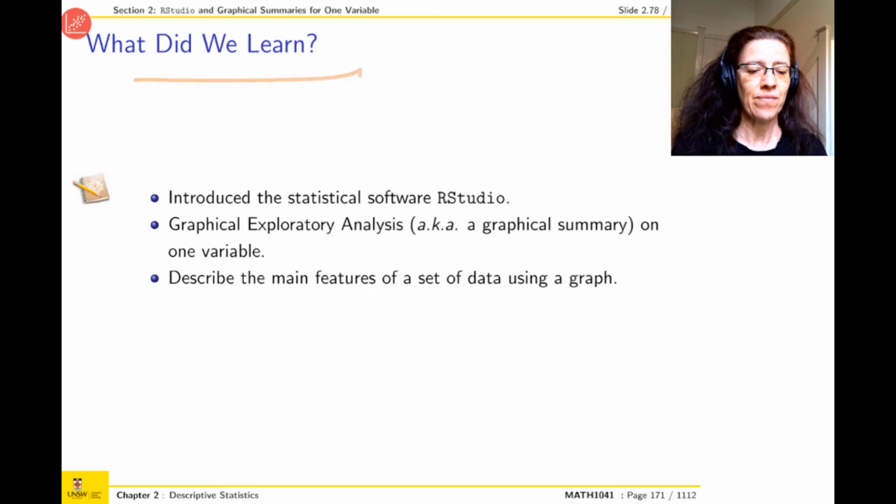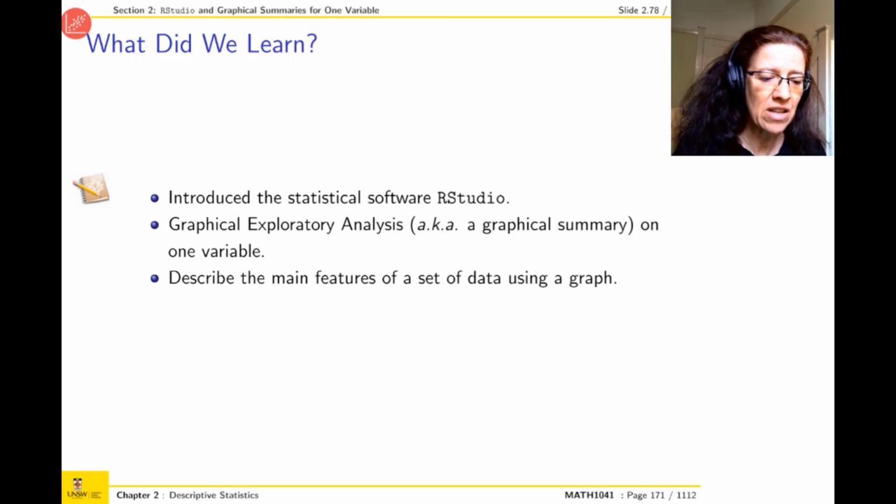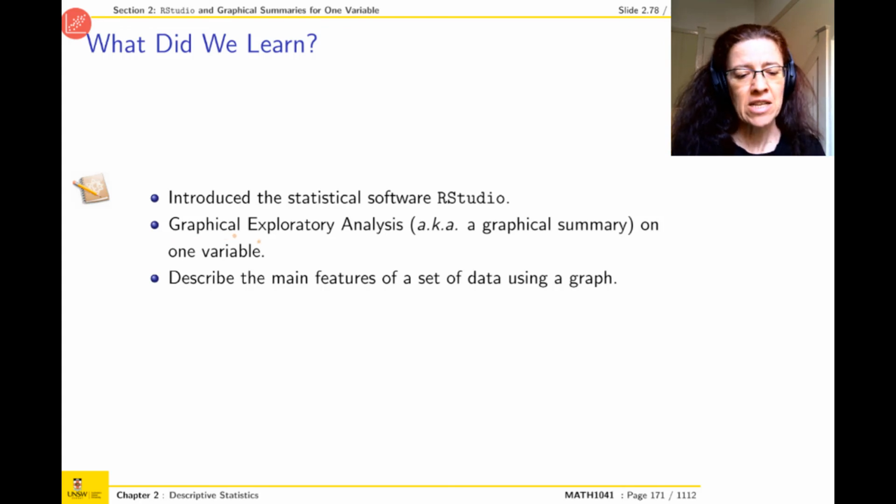So what did we learn? We looked at RStudio, which is going to be our software package, which we'll be using to do stats. We talked about using graphs to get a feeling for the data we have, and that's called graphical exploratory analysis, trying to get a feeling. And then we get a graphical summary of what goes on, and we'll learn how to describe the main features of a data set using a graph.